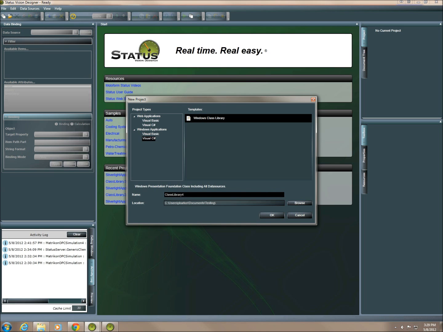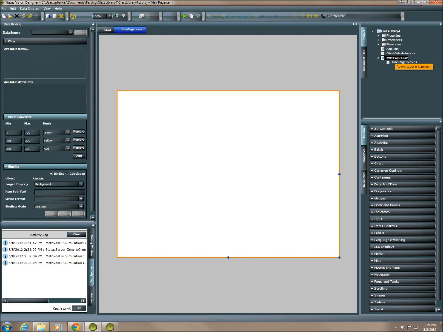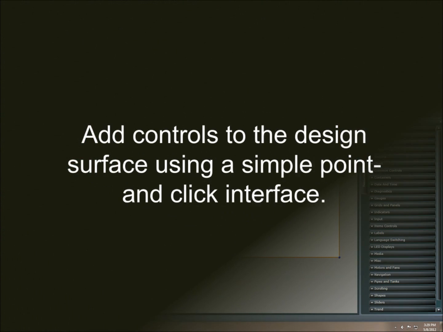You can change the name and file location. I'm going to leave everything as default and hit OK. When I hit OK, you can see the project is building, and you can see on the right hand side the project tab is populated with a project tree. Double click on the main page.xaml. This is going to bring up your design surface.